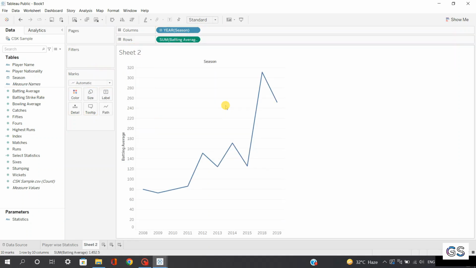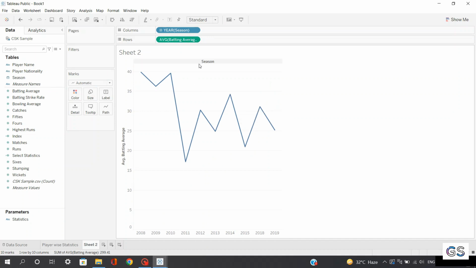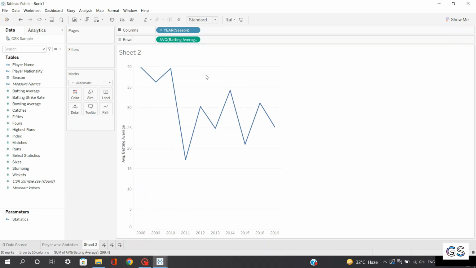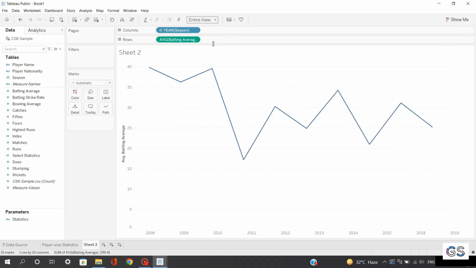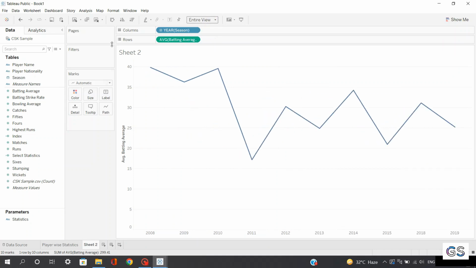I'll change measure to average. Now I'll just disable this labels. I can click on hide field label for columns. Now to occupy the entire space, I'll click on entire view. That's great. Now I also want to present what is the bowling average over the seasons.